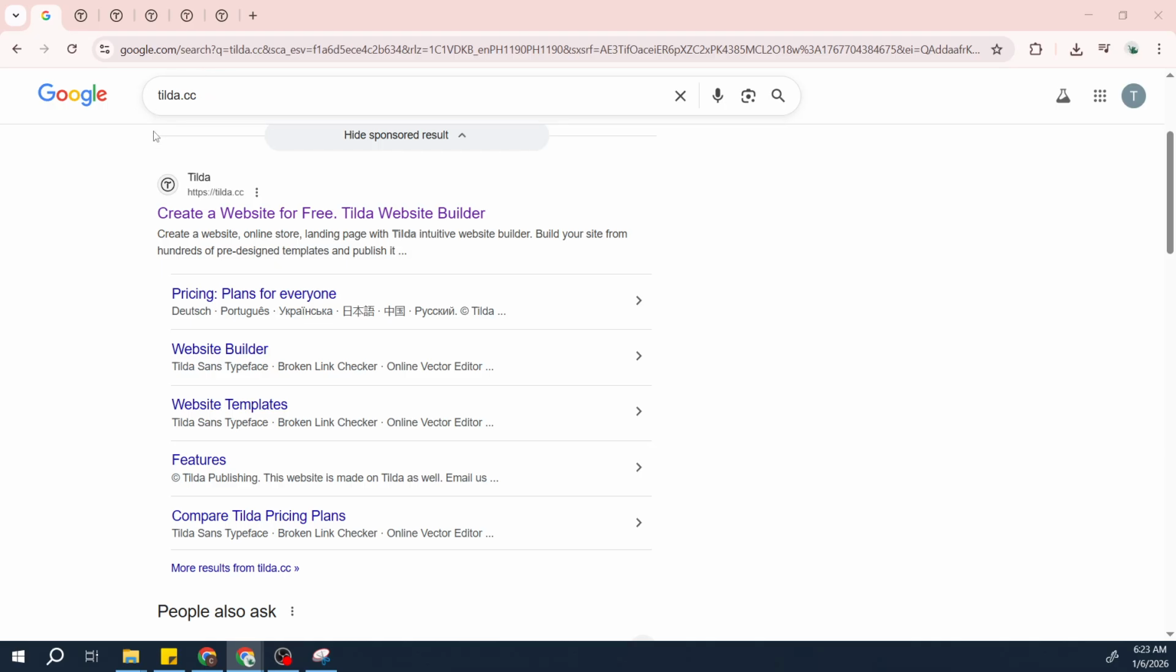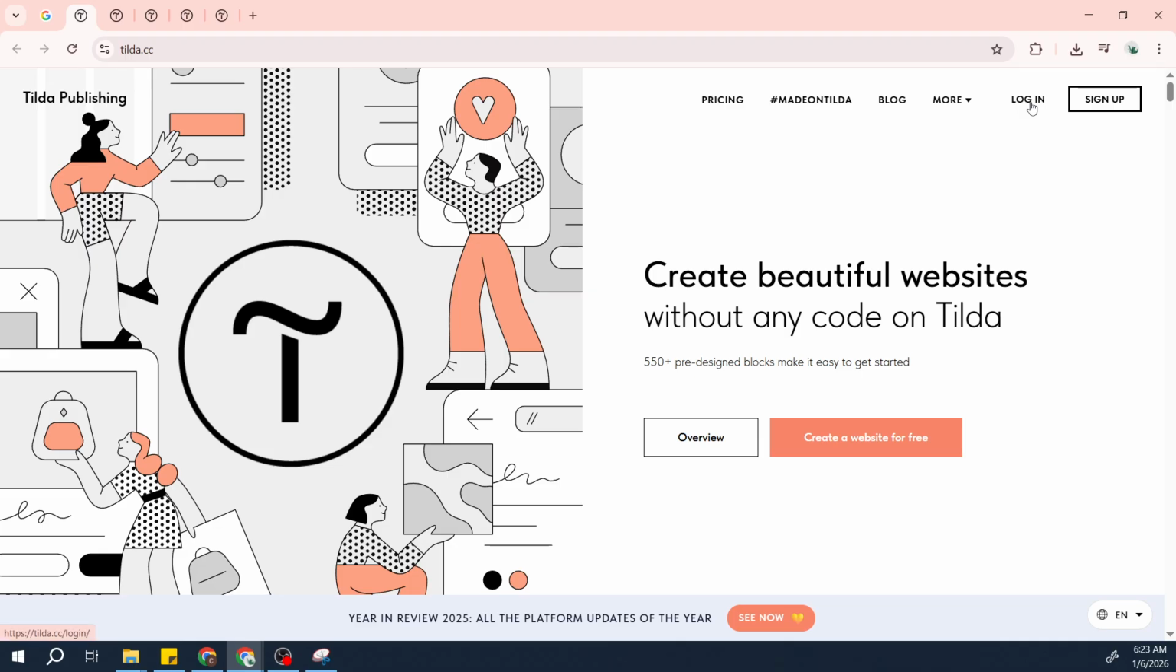Type it directly into the address bar to avoid typos and make sure you're heading to the official Tilda website rather than an ad or a similarly named page. Once you're on the site, look for the main entry point to your account and click Log In. Sign in as you normally would.